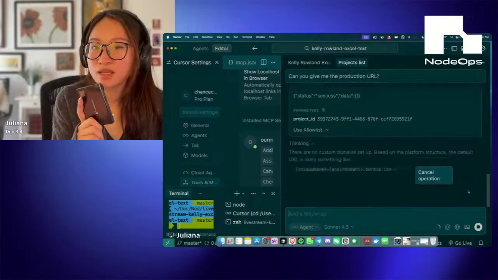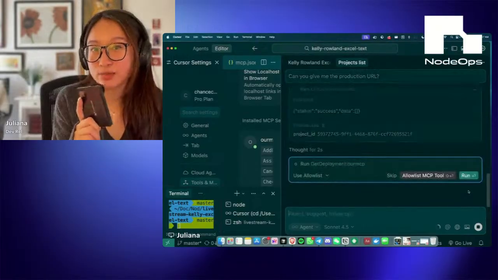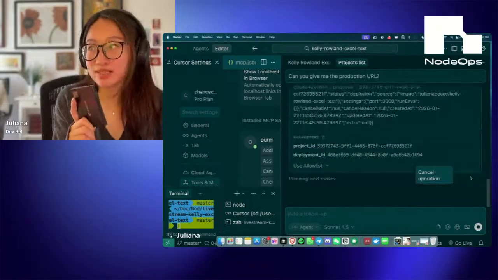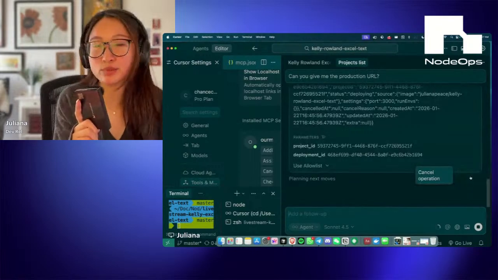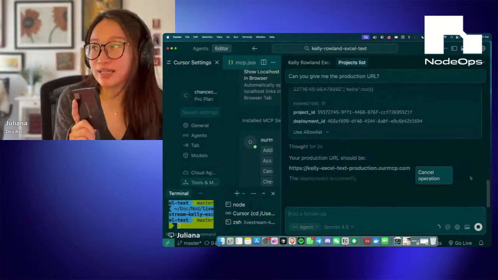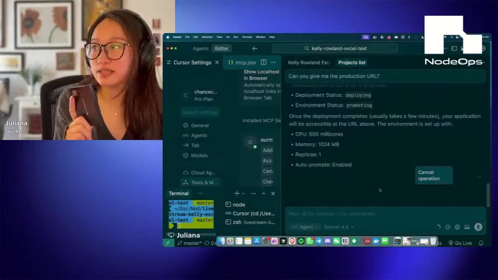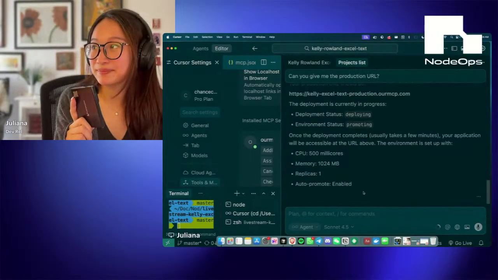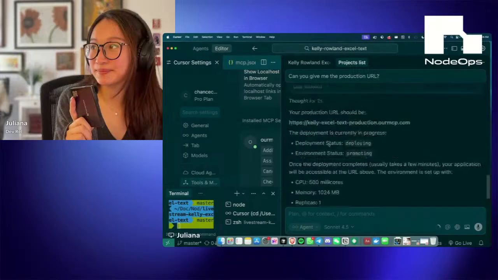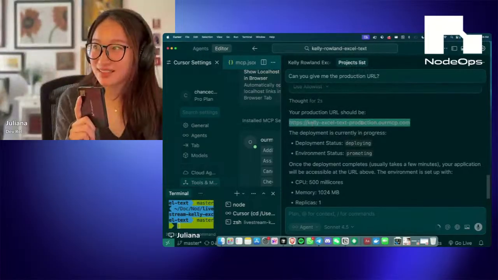This part's very simple. Deploy a Docker image, and we just click run. The MCP is going to go in our project, and by the end of it, it will return a production URL. Awesome. There it is. That's our URL. So I'm going to copy it.